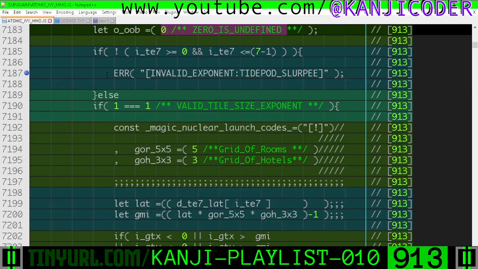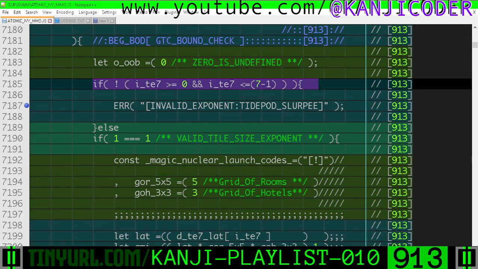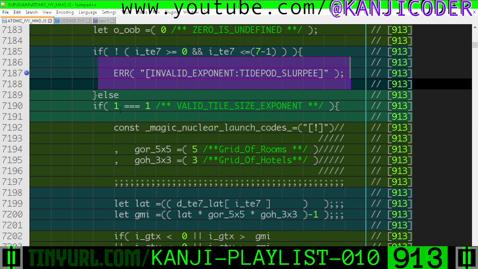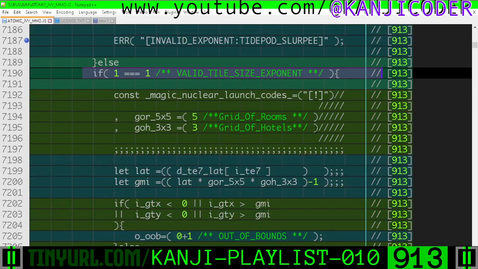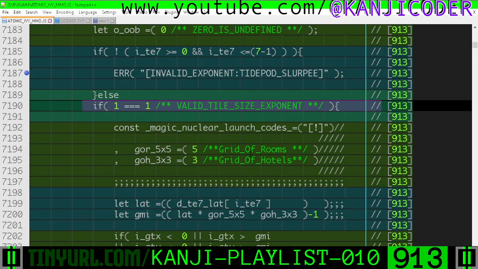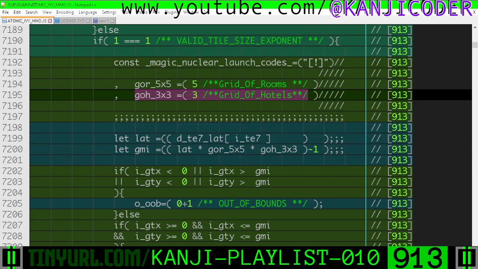0 is undefined. If we are not within the bounds of the tile size exponent, 0 to 6 inclusive, we're going to throw an error. Otherwise, if the tile size exponent is good, then we can, first of all, declare some magic nuclear launch codes. Grid of rooms, 5x5. Grid of hotels, 3x3. Okay, lateral span. The lateral span. Tile size exponent converted to lateral span.